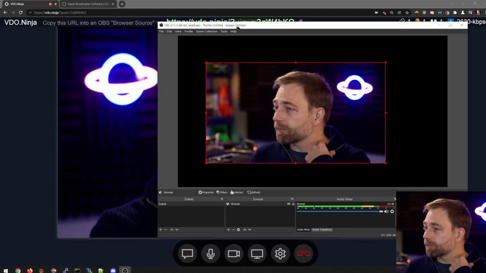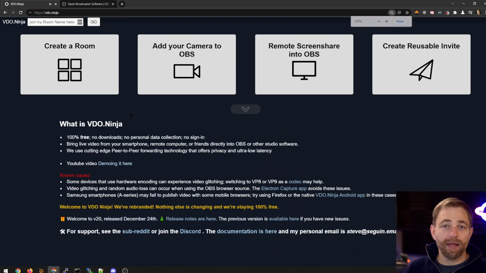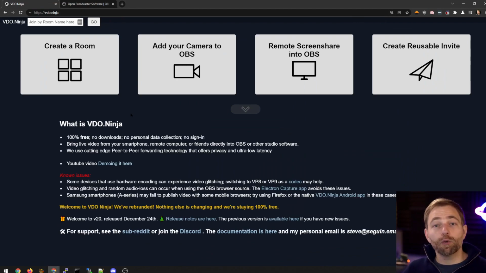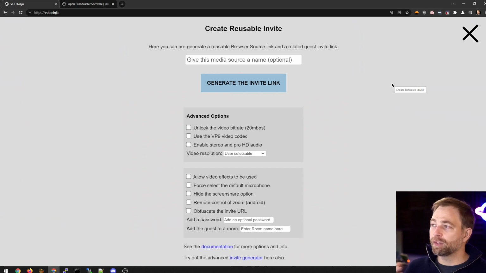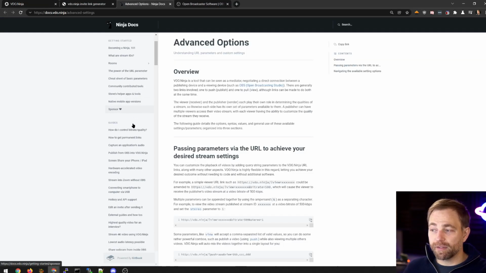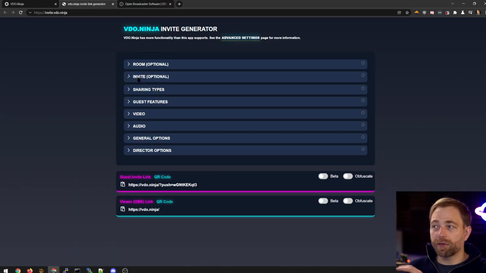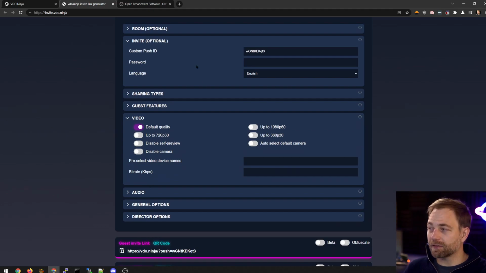Okay, so that's cool. Now, let's say you want to invite a remote friend in and you want to preform the invite link. You have a couple options. You can do group rooms and things like that. But let's try this "Create reusable invite" page. This just simplifies the process. There's advanced documentation and there's an advanced invite generator down here. So there's lots of options to either do things yourself, there's hundreds of options, or you can go to this advanced generator and do more advanced settings.